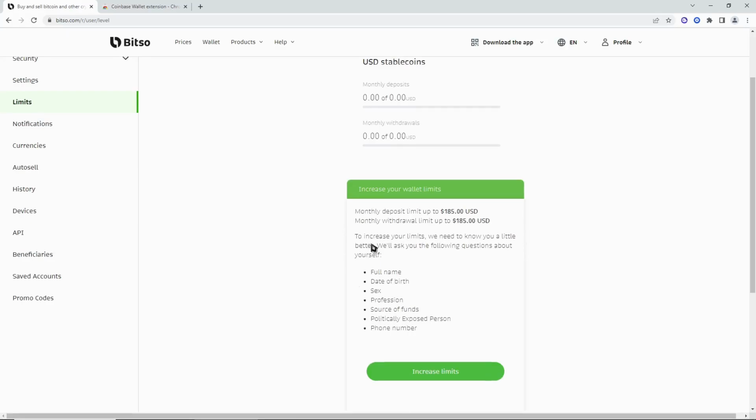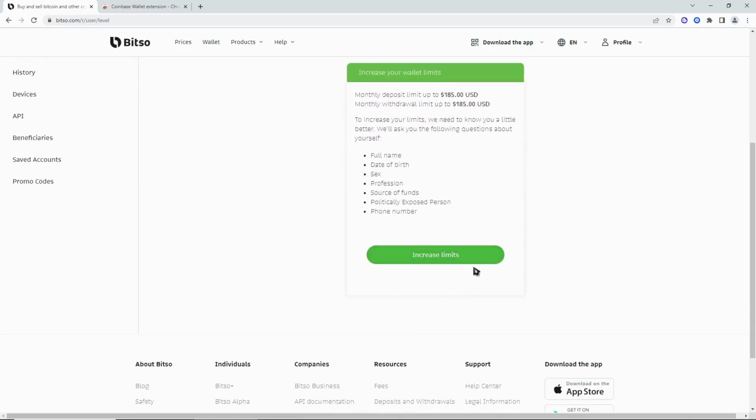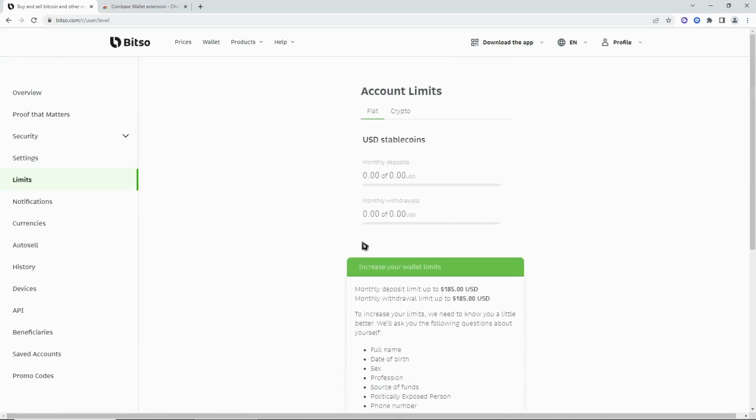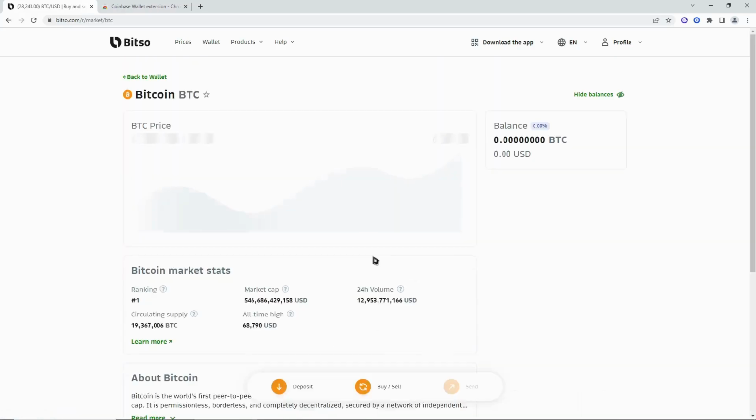That's why I said earlier that all you need to do first is complete your details here in Bitso, because you cannot proceed any further if you didn't validate your account, verify it, and provide the necessary documents. So here you need to provide your full name, date of birth, sex, profession, source of funds, politically exposed person, and phone number. And that is the way you can increase your limit here in Bitso. So let's go back. But don't worry, that's just simple right there. You don't need to see it.